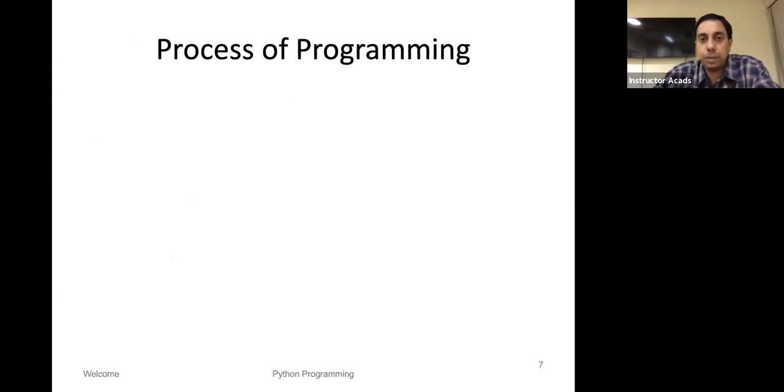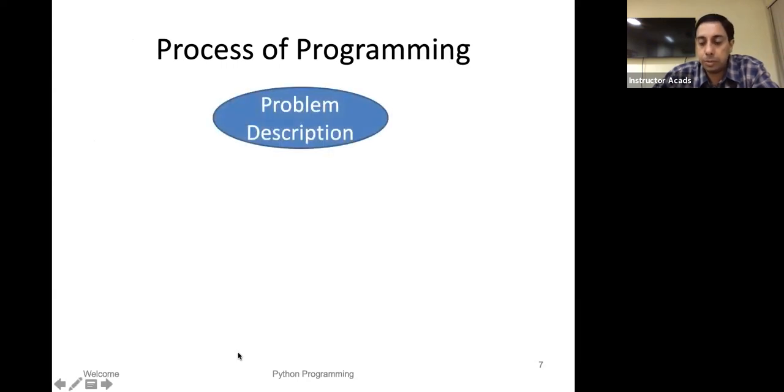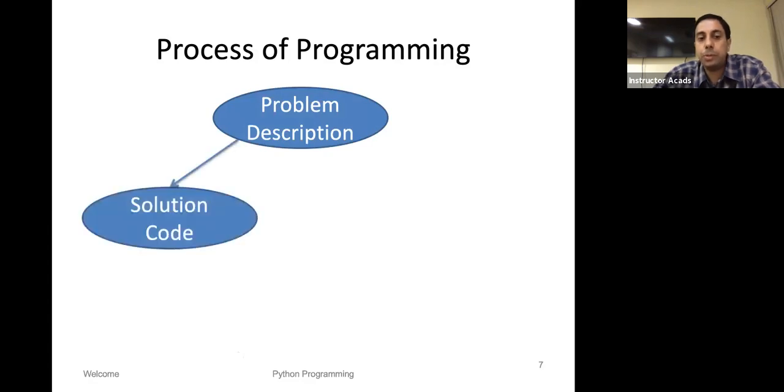now a brief introduction to the process of programming. Programming is nothing mysterious. It is just a systematic way of explaining how to solve a problem. So you have a problem description. And normally you would think that from the problem description, you go straight and solve it in code. So you pick a programming language and then write the code from scratch. This is usually not how things go.